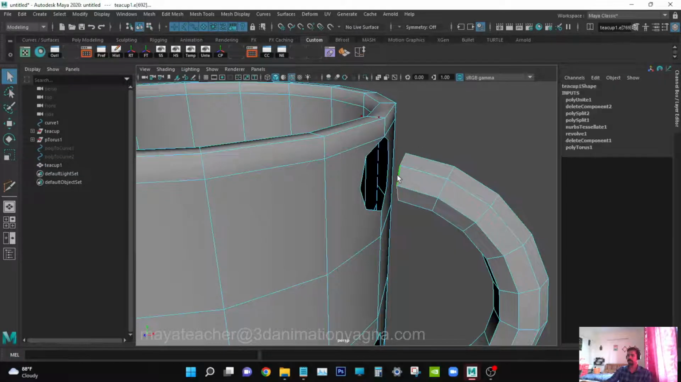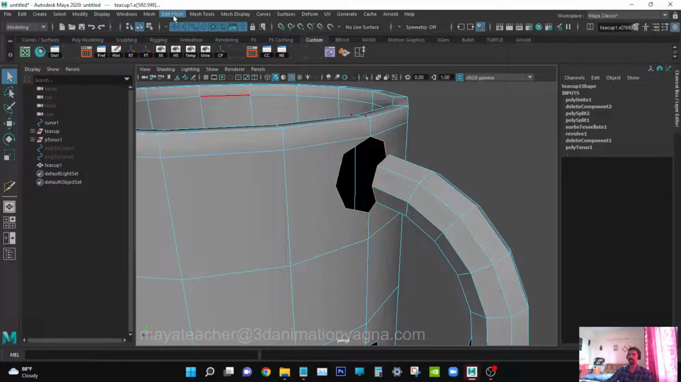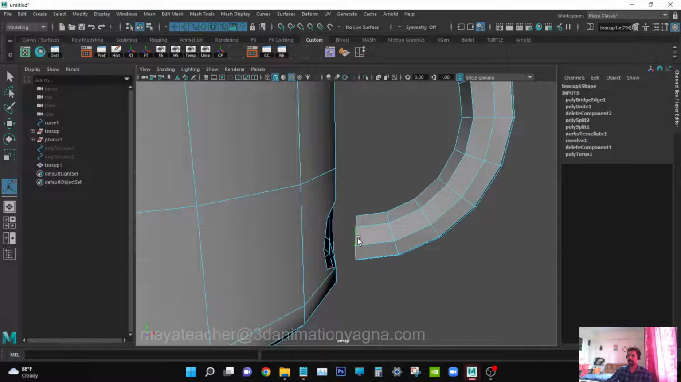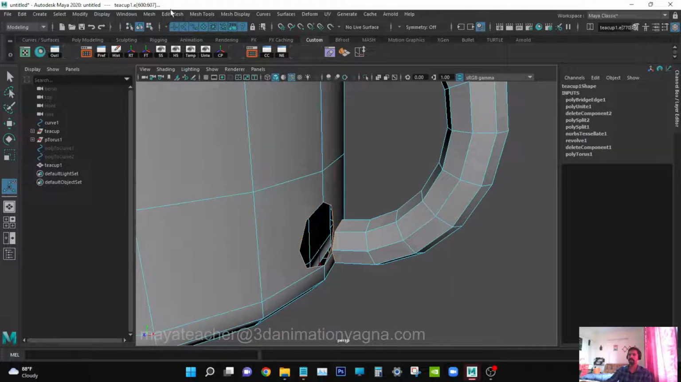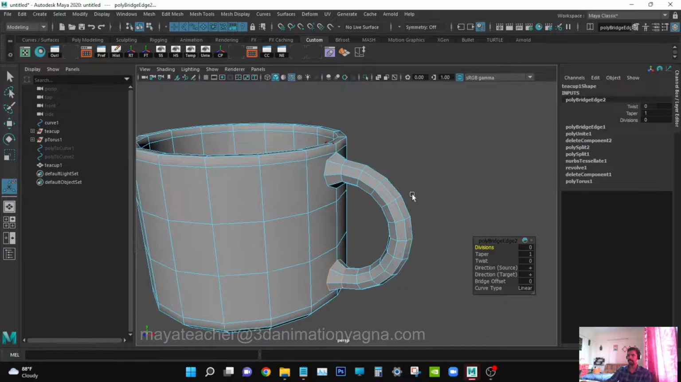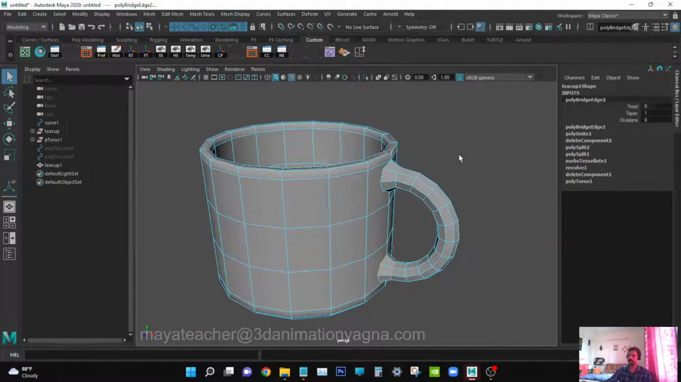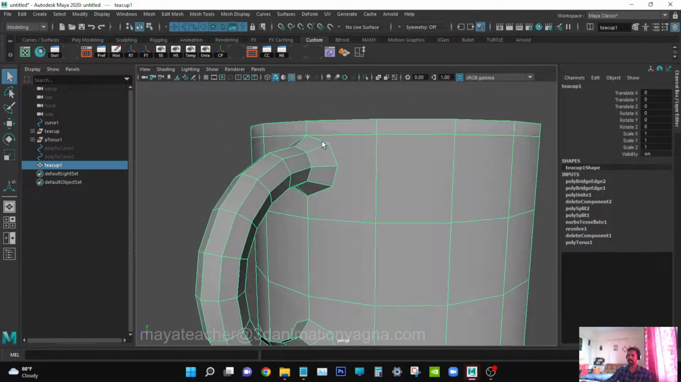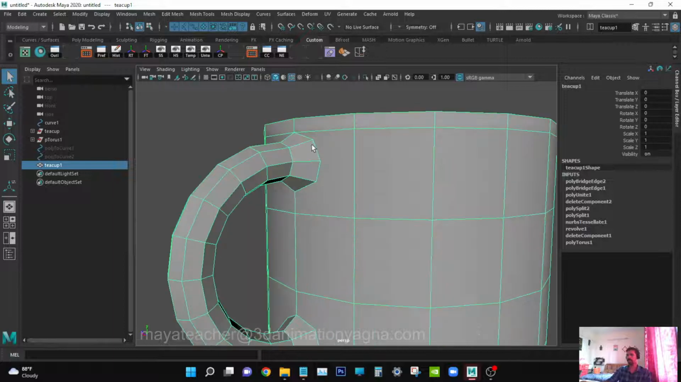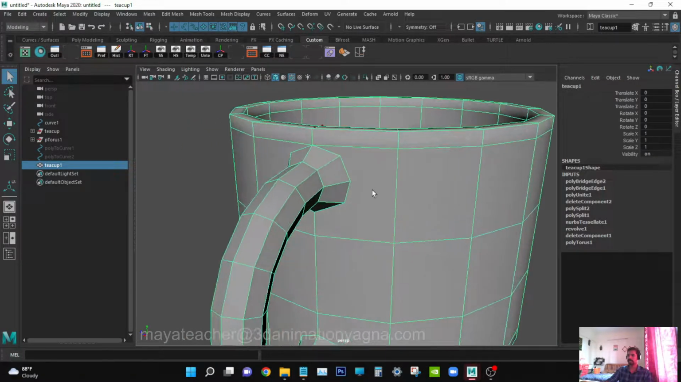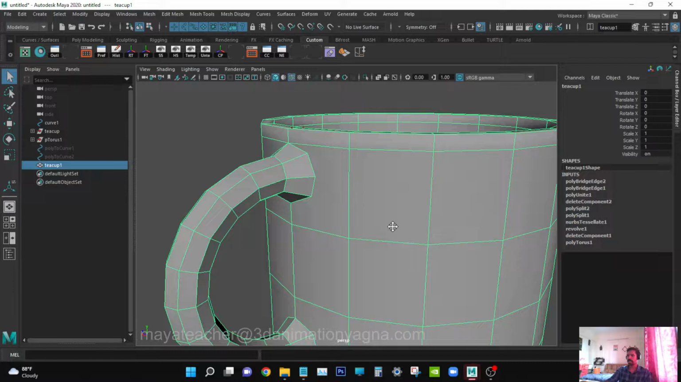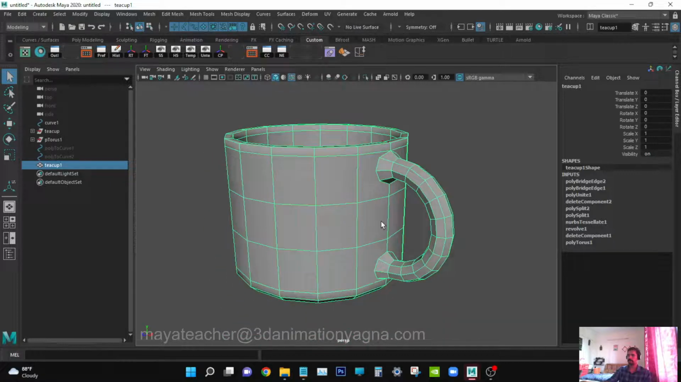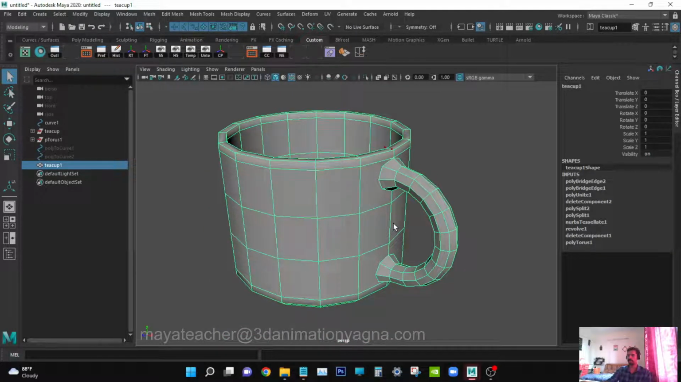Now go to edge mode, select the edges, edit mesh, bridge. Same thing do here, edit mesh, bridge. Right, we have got the cup ready. One thing you will see is that these handle circles do not have corresponding lines, that is edges, in the teacup. So for that we have to apply a tool called retopologize.